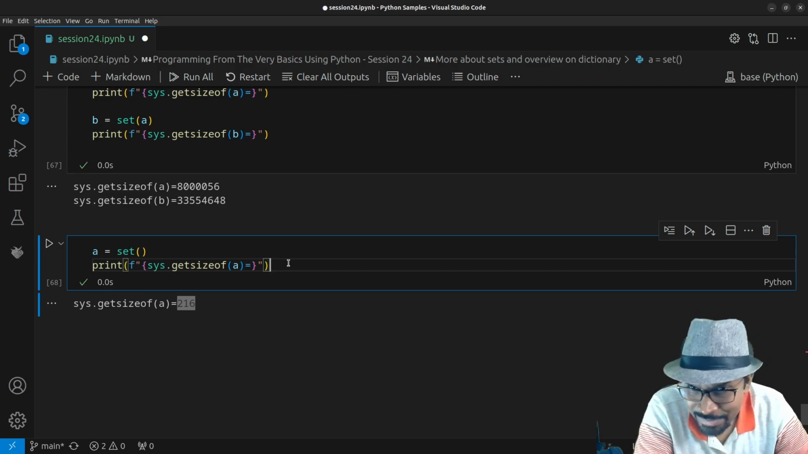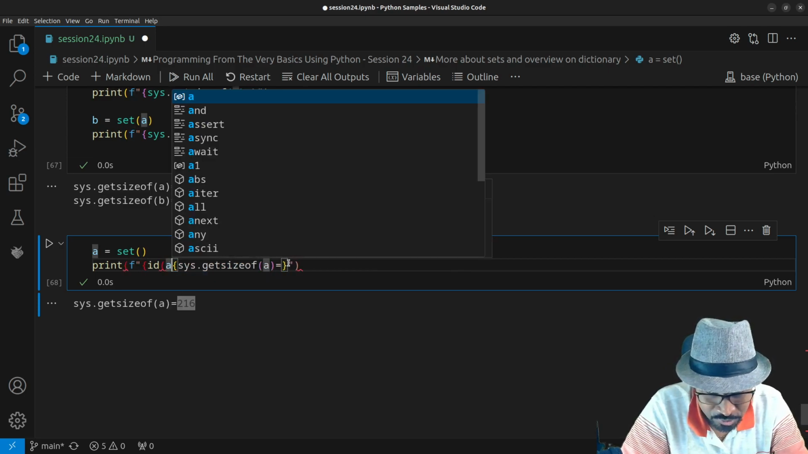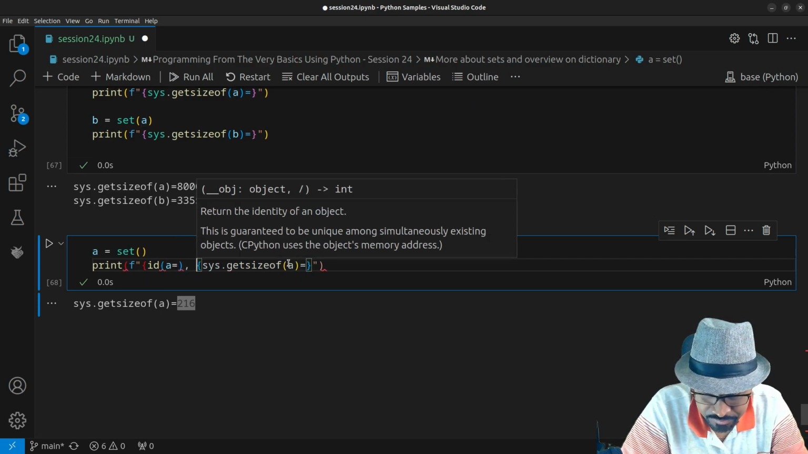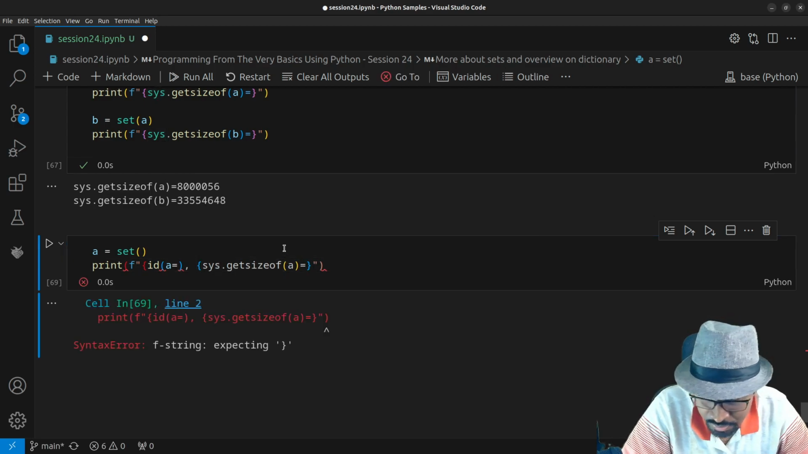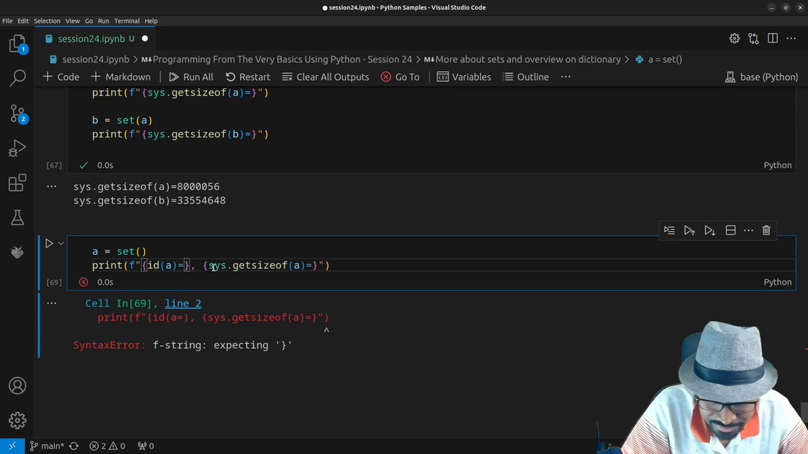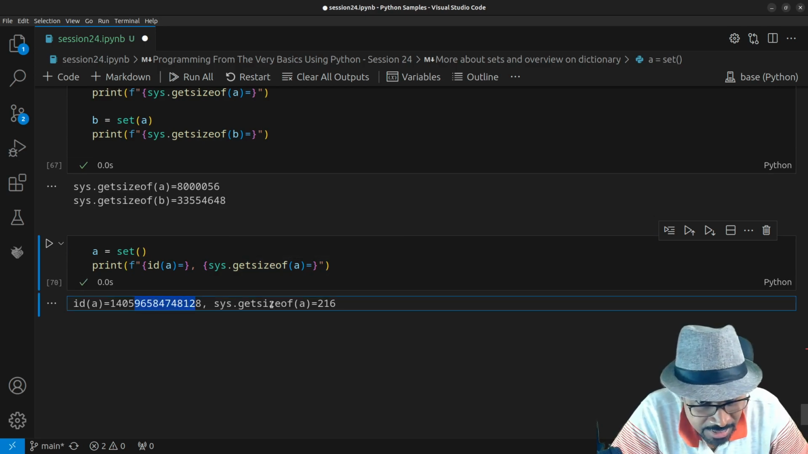For example, now I'm going to update the existing set. To be safe, I'm going to print the ID of A to show it's the same set. Like this. What really went wrong? Oh, I forgot to close the curly braces. Silly mistake. I was wondering something was off there. Okay, this is the ID of the set and the size of the set.